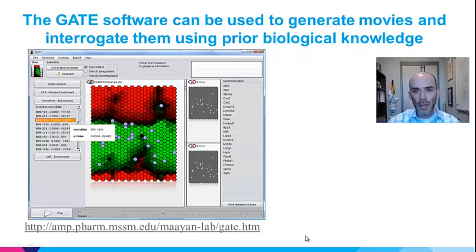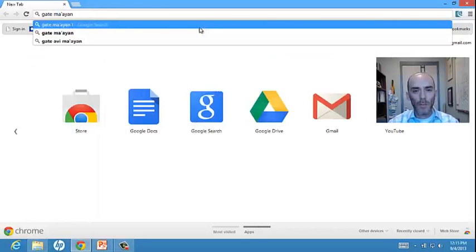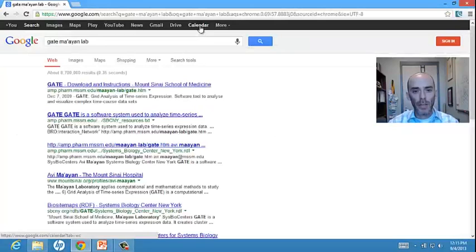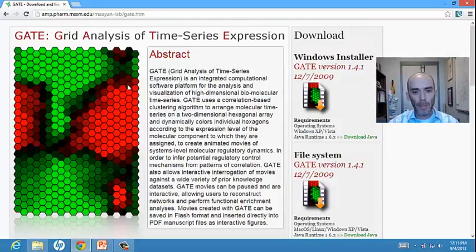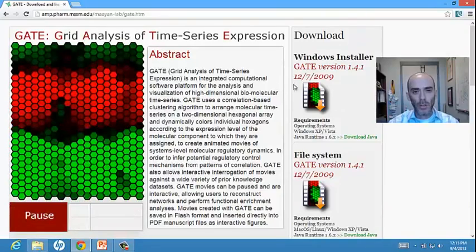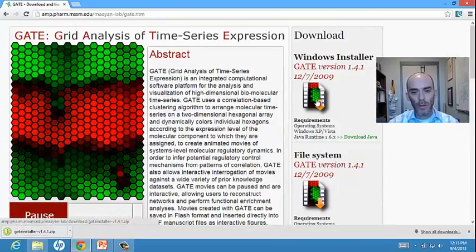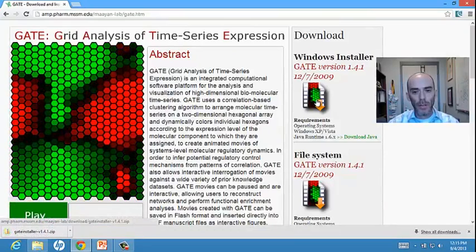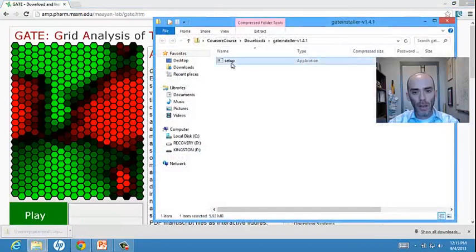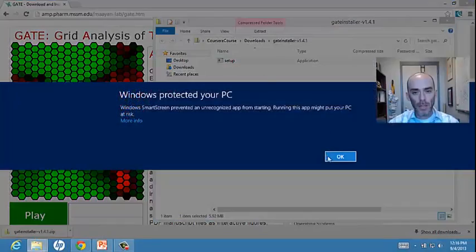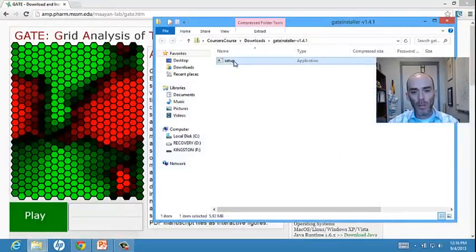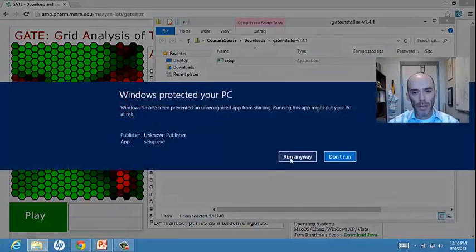GATE also has an excellent user manual that can help you to get started. So first we're going to try to look for GATE on Google. You can type GATE Mayan Lab, and then the first link should direct you to the GATE website where you can download the software. And then you click on the download icon on the right, and that depends on your system. The first icon is for Windows and the other icon is for Linux and Mac.